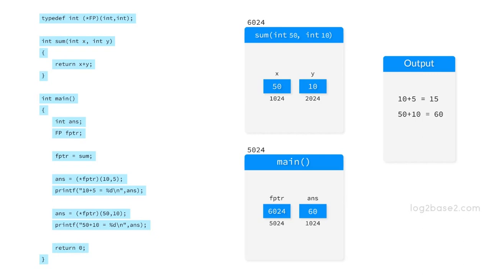In the next video, we will learn how to pass and return function pointers to a function.